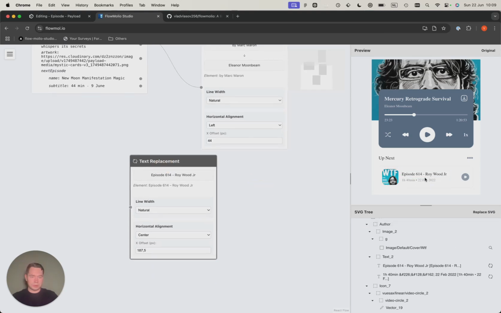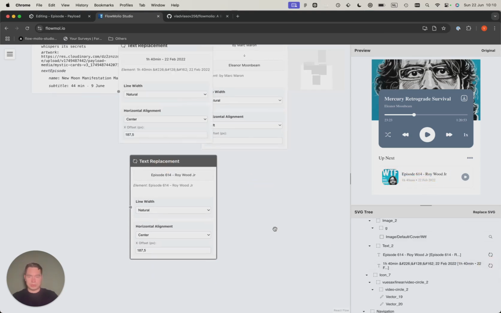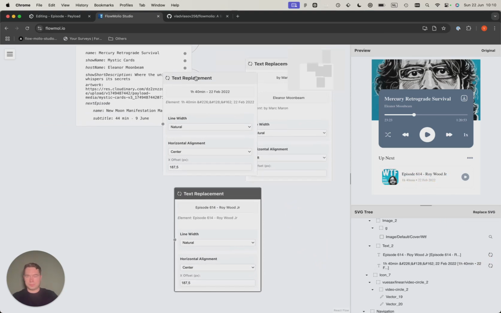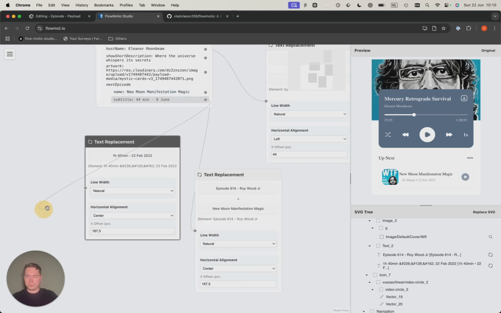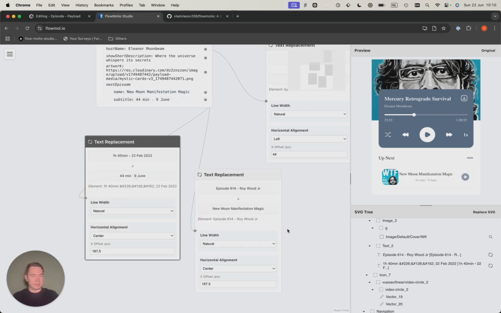Node 1 and node 2 is a subtitle. Let's connect the data. Yeah, the data is there, but it looks off.